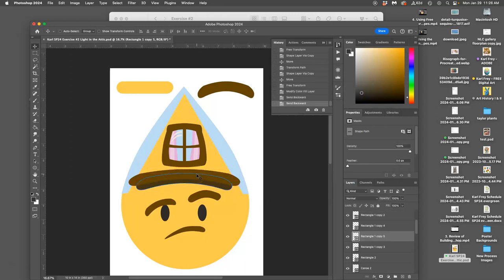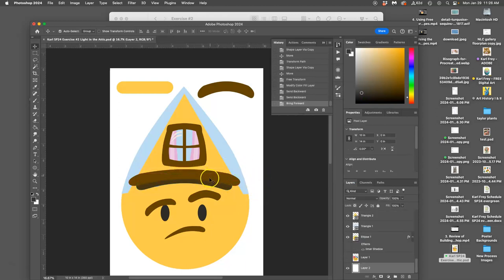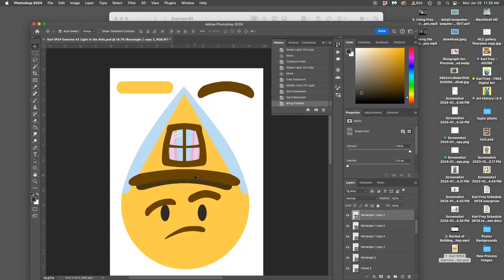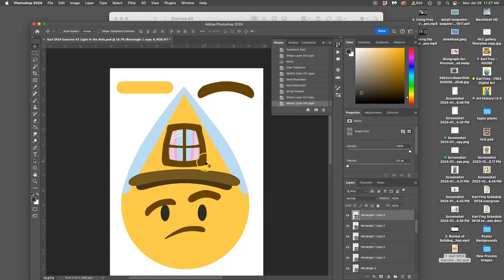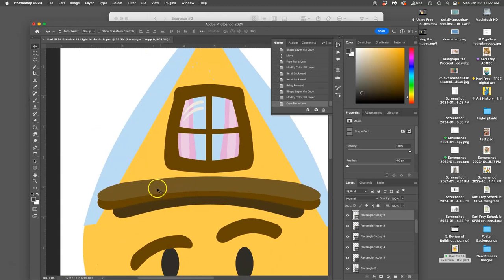So I'm going to do Command left bracket. And then I'm going to do Command J, duplicate this one again, and make it a lighter brown. This is how I can make kind of a dimensional shelf. Hit Command-T, hold down Shift, and bring it down in the middle, right? And now I just need to warp it so it feels connected at the ends. So Command-T, right-click, warp.